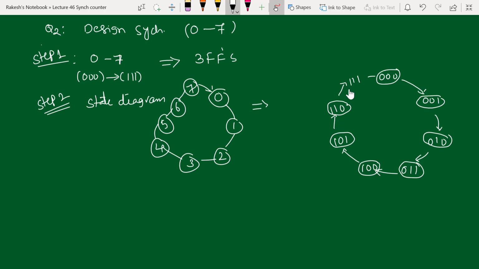Now this is your state diagram. So this is your Q0 and this is your Q1. That means this is your first flip-flop output, this is the second flip-flop output, and this is your third flip-flop output. Now you are very clear with the state diagram. Now I am going to make the state table. The state table will give you the present state and next state, how it is going to be moved.